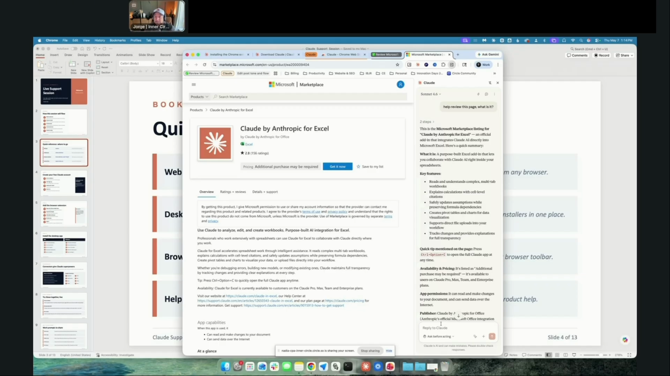But here, as y'all saw, it took a couple seconds. It's indicating this is a Microsoft page listing for the Claude Anthropic Excel page. So this is one of the plugins that we're going to plug in if you use Excel. It tells me a little more about it, and if I don't want to read through the entire thing, it just gives me the bullet points. Here are some of the key features. Here are some quick recommendations. It gives me a shortcut tip.